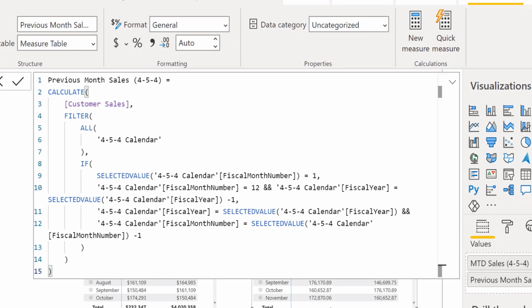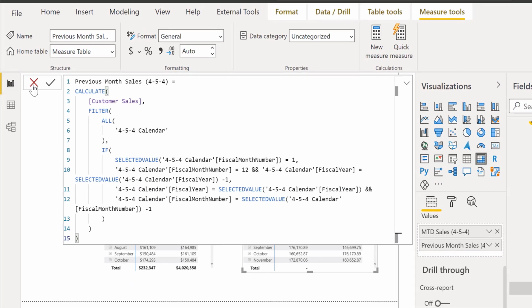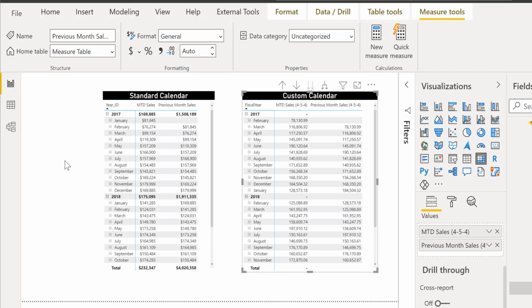We take a look at our DAX here. It's a little bit more complicated to write. Again, we're using calculate, but this time we're returning a virtual table using filter that's looking at a couple of scenarios. The first scenario we're solving for is how to handle the first month of a new fiscal year, because here we want to return the last month from the previous year. And the second scenario returns the previous month's sales when the current fiscal month number doesn't equal one. And there you go. We've now created two measures to help Sarah out with her custom calendar problem.